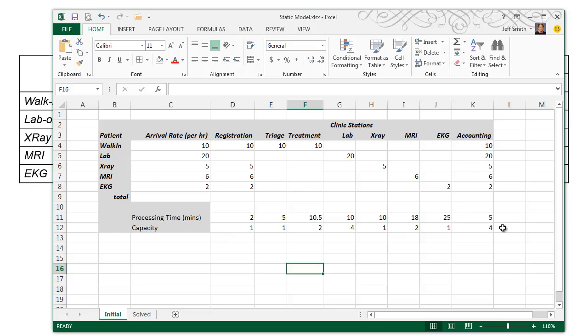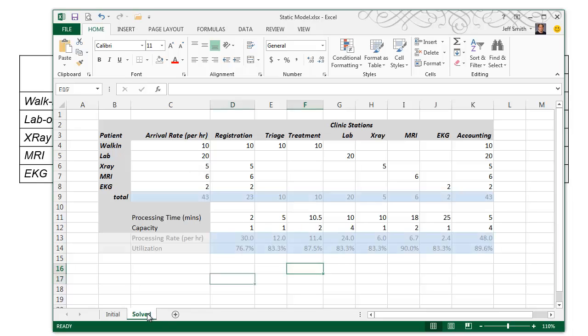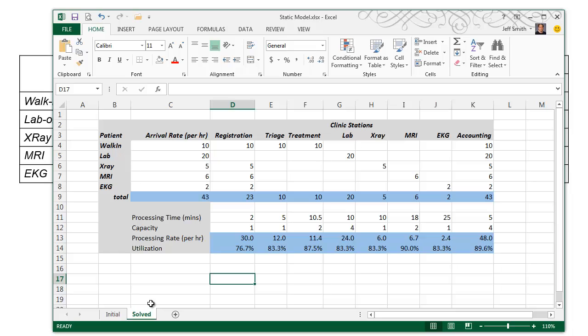We also have capacity of each one of our stations. So we have one registration clerk, one triage clinician, 2 treatment clinicians, and so on. Given the arrival rate and the processing times, we can apply our standard static model that we have done before, and we can just sum each one of the columns here, and so we have a total arrival rate to our system of 43. Registration sees a total arrival rate of 23 per hour, triage 10, and so on.